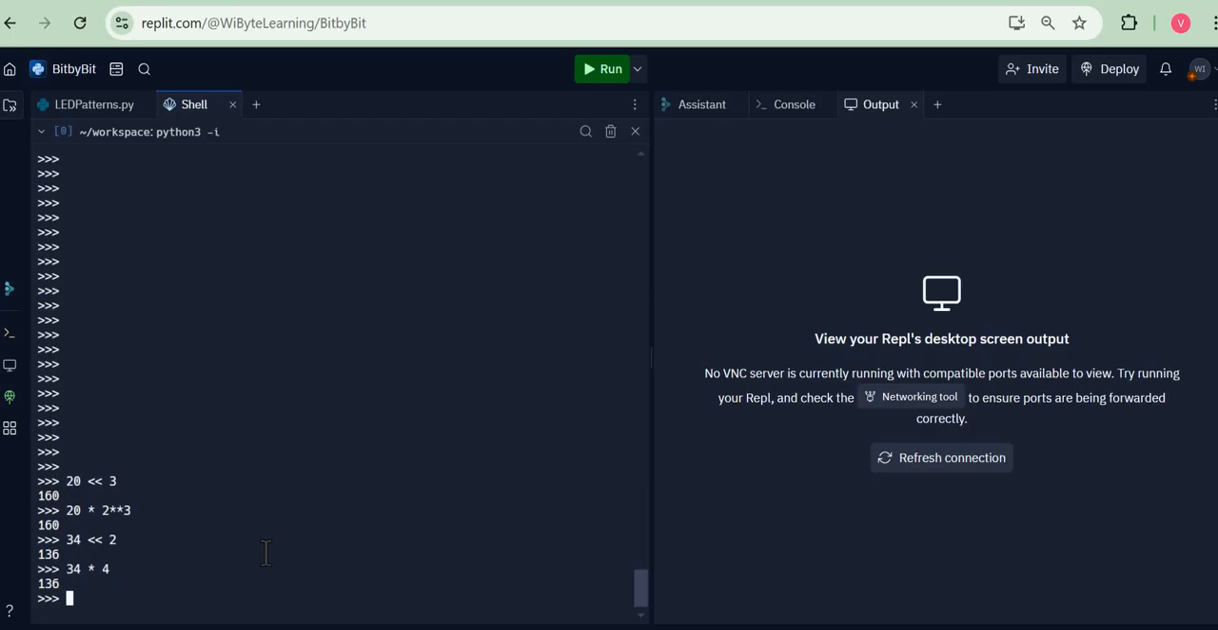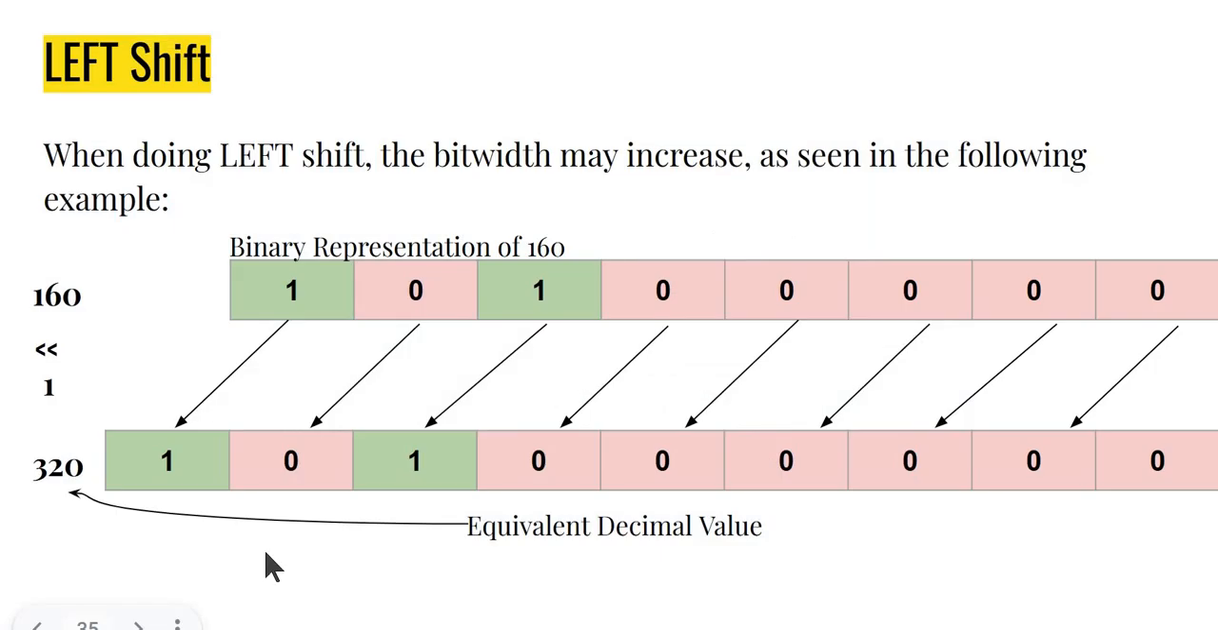But there is one important point about left shift which I want to highlight here. When we do left shift, sometimes we may need to increase the bit width. For example, let's say I have the number 160. Remember, if I were to left shift this by 1, I will add a 0 over here and shift every bit out here. But notice the most significant bit here is in fact 1. In order to accommodate this, I will have to extend this bit width.